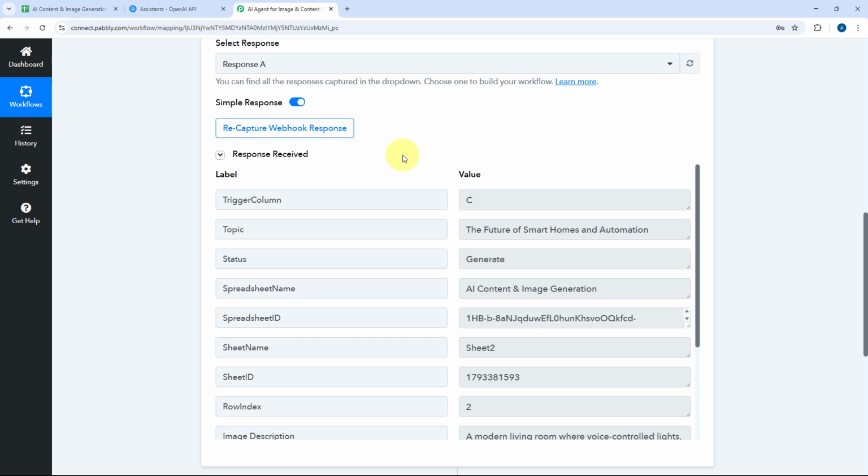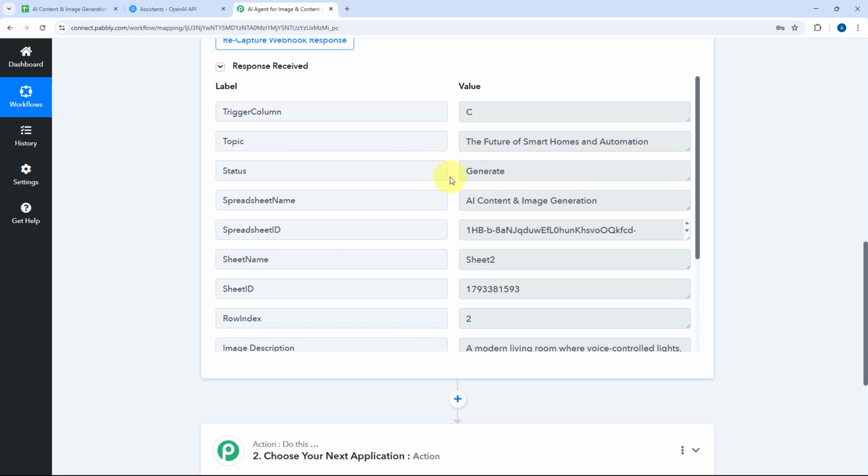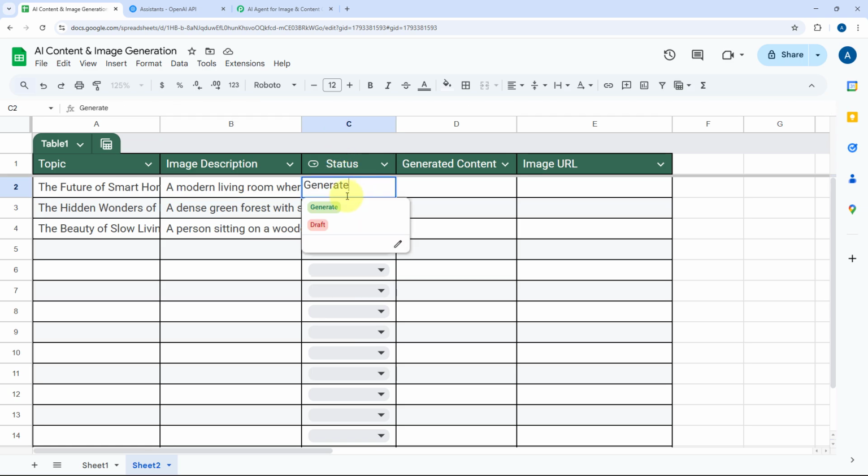Now, after completing step 1, we will move to step 2. In step 2, what we are going to do is set up a filter. So in status, we have two options, status as generate or draft. Now we want that if the status of this particular topic or this particular row is generate, only in that case we want to continue this AI agent and, using this AI agent, generate the content and image URL.